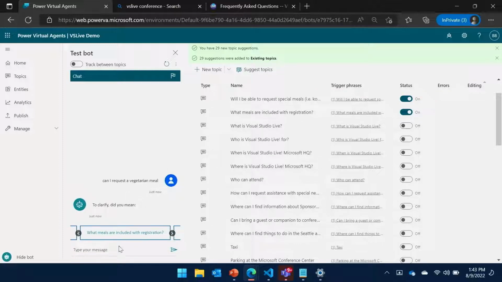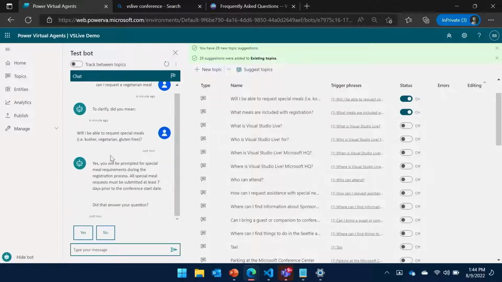And so you can see, in this case, there's some ambiguity between the special meal request and meals included with registration. It did understand that it's one of these two things. And with this process of "did you mean", I can click on this selected option. It's a great way to fine tune and improve the bot.